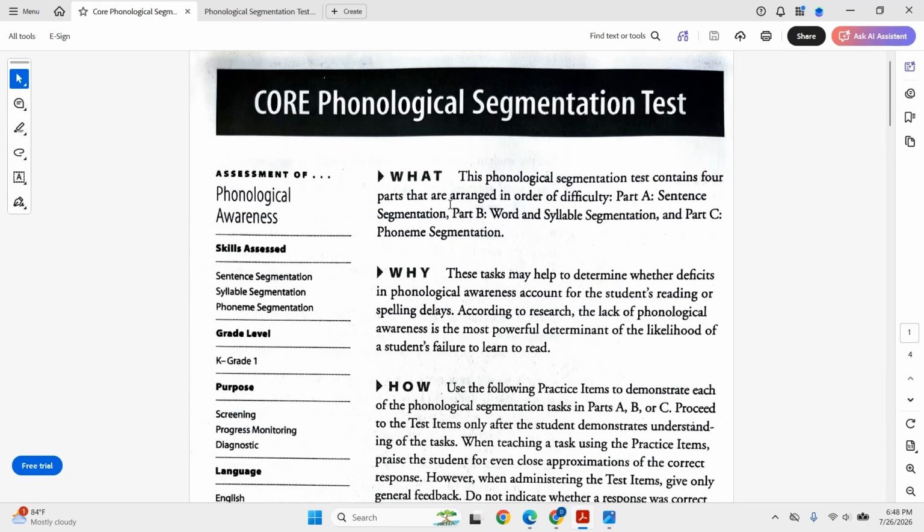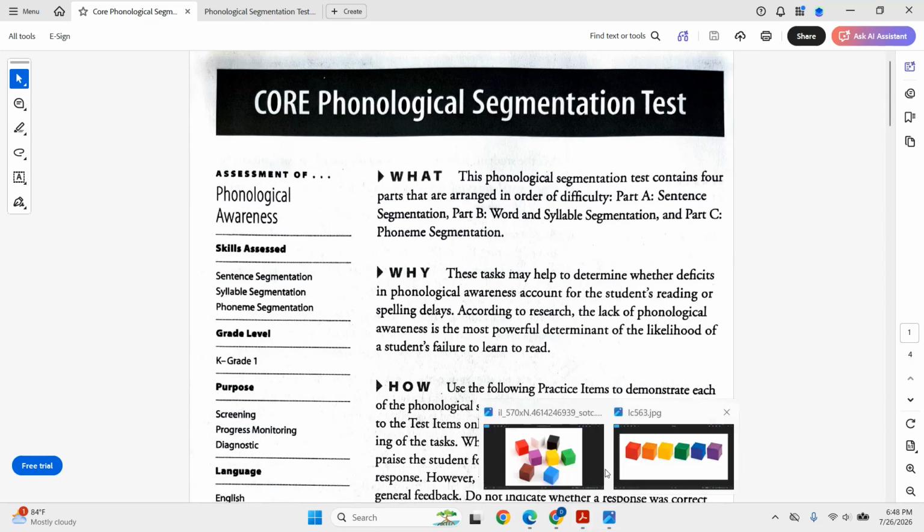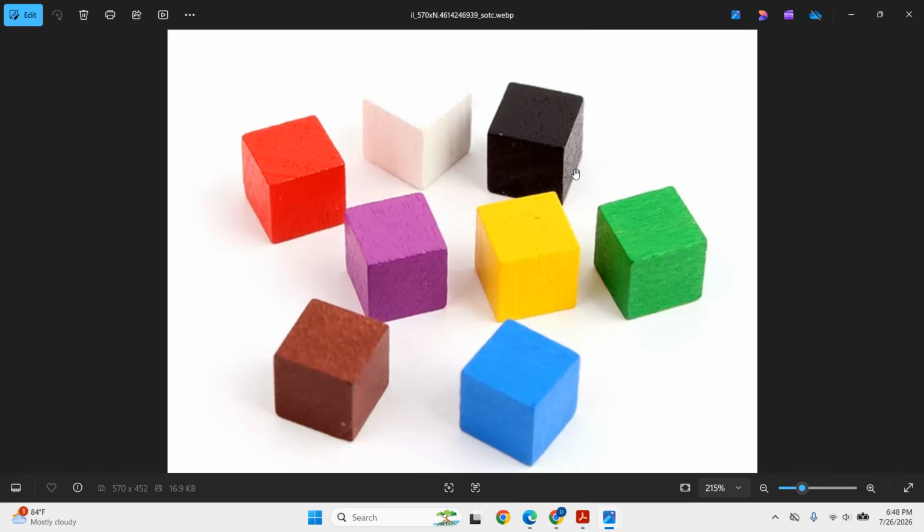The materials that are needed to administer this assessment are 8 small colored blocks or cubes. You will also need the teacher record form, as well as a quiet area with minimal distractions. The colored blocks are used as visual representations to help students demonstrate how spoken language can be broken into meaningful parts.